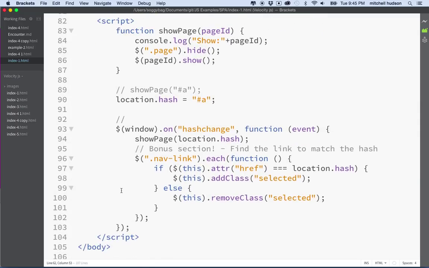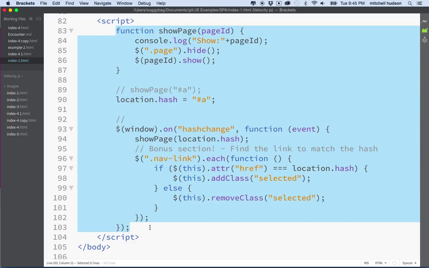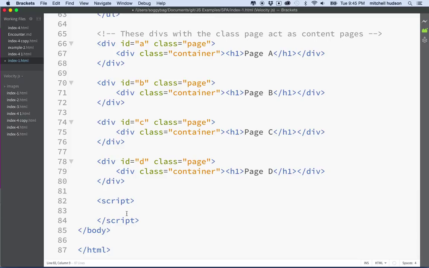That's really not that much JavaScript, so let's delete it. And what we'll do is rewrite it. The first thing we want to do is maybe write a function. So I'm going to make a function here, and I'll call it showPage.